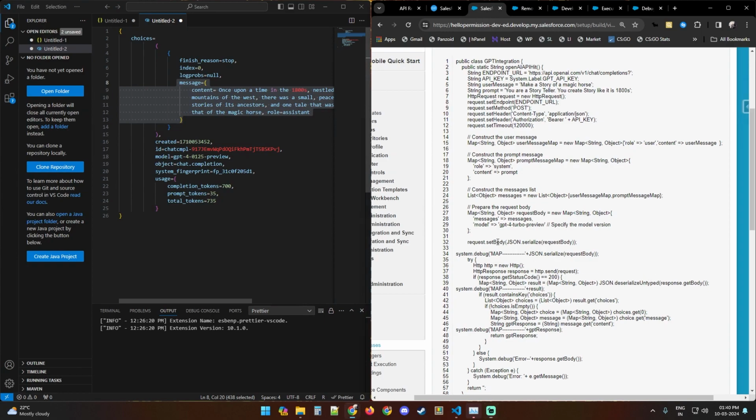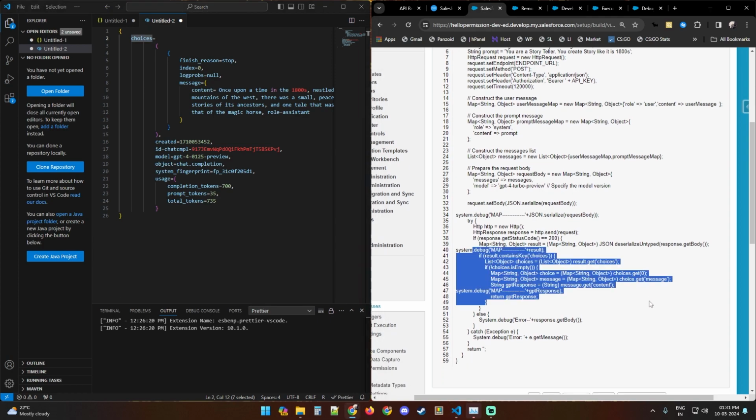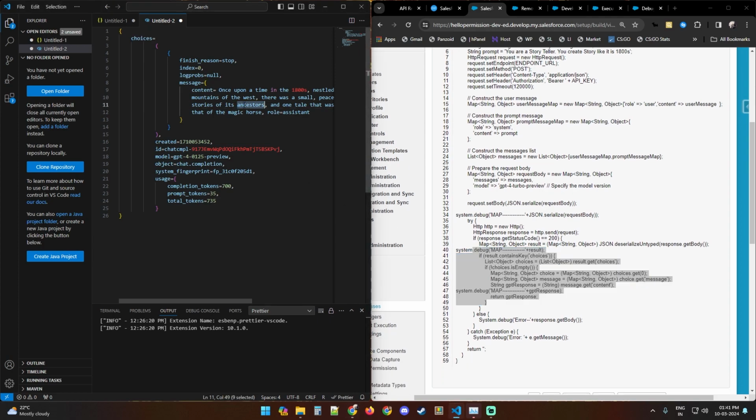The next part would be the API hit. Once we hit the API, this is the kind of response that we will be receiving from the API. The message that we want to extract from this API response would be the message from the choices. The next code that you are seeing here is to extract the messages from the choices itself.